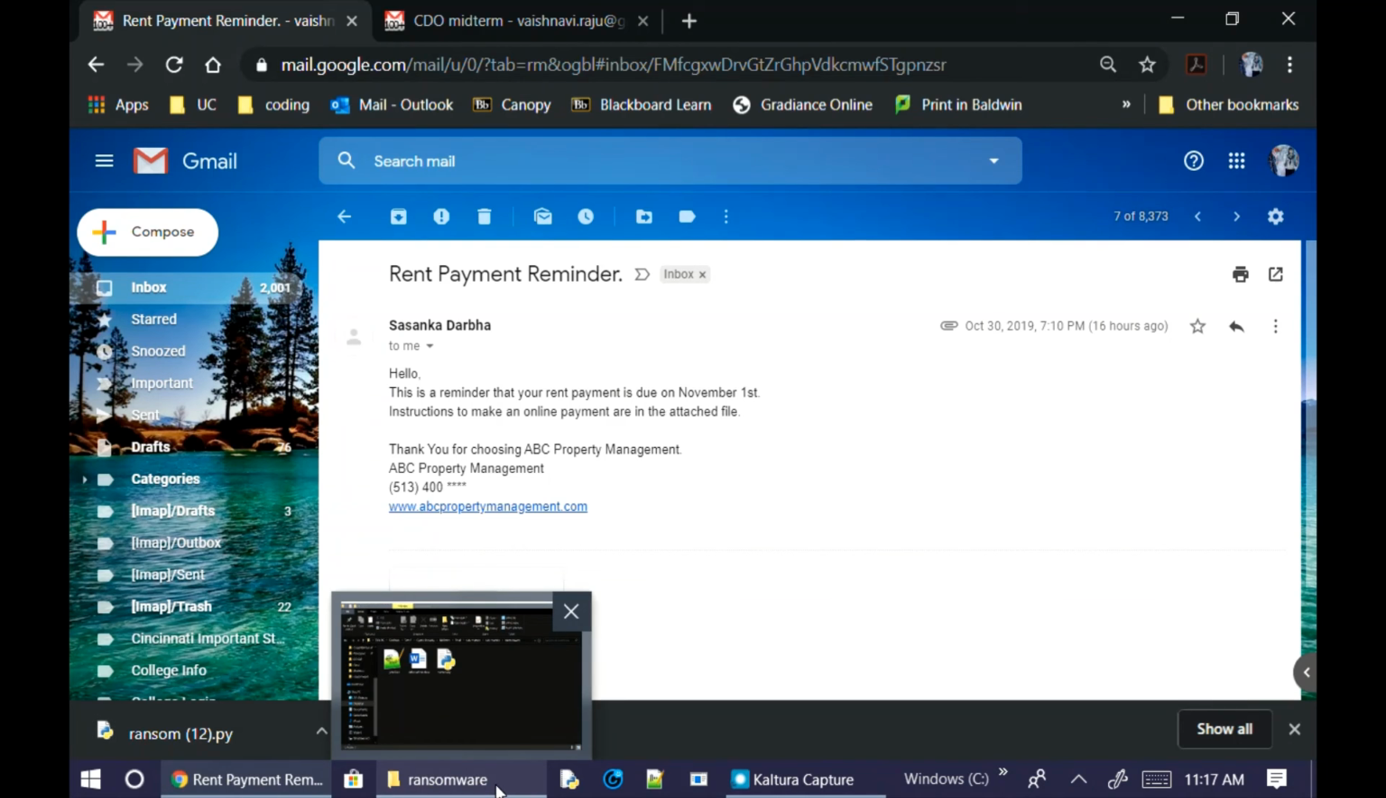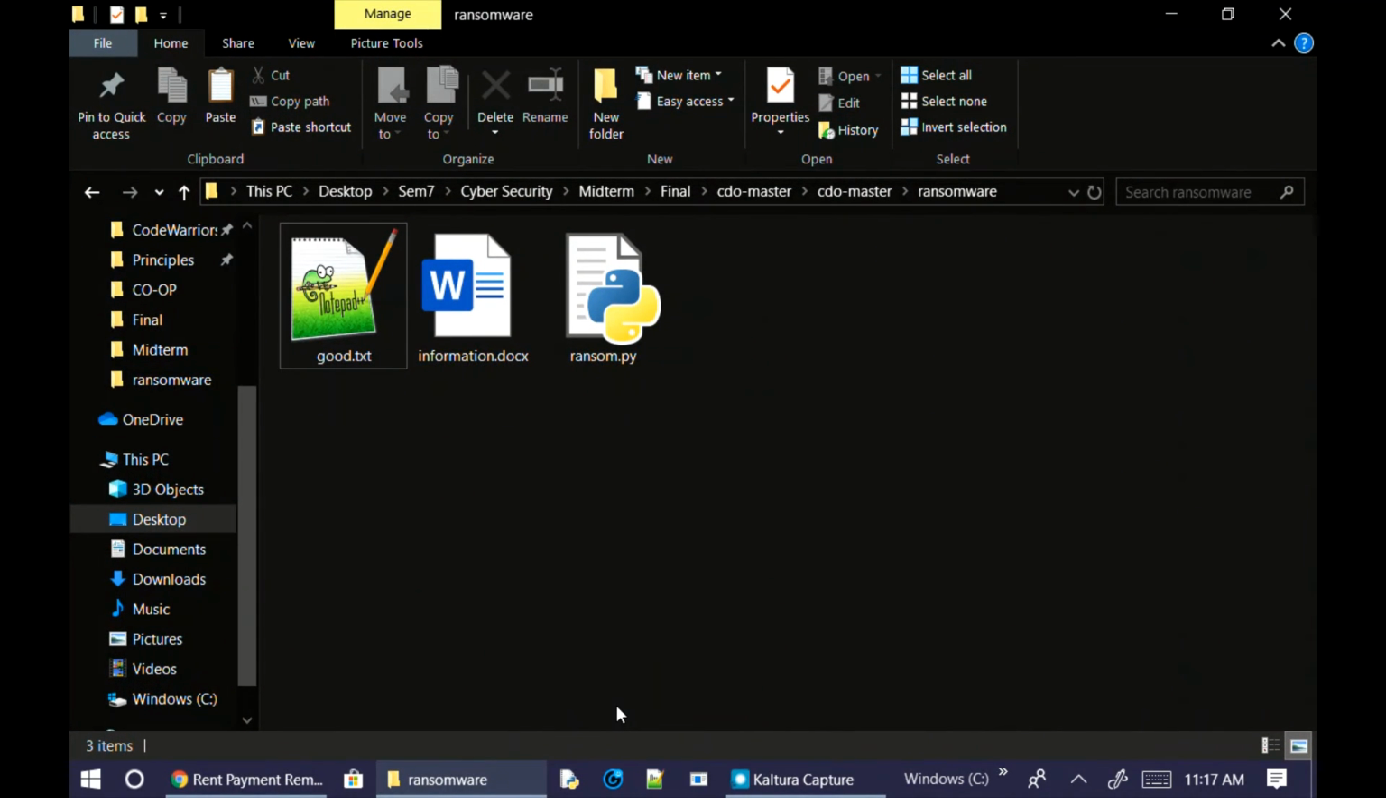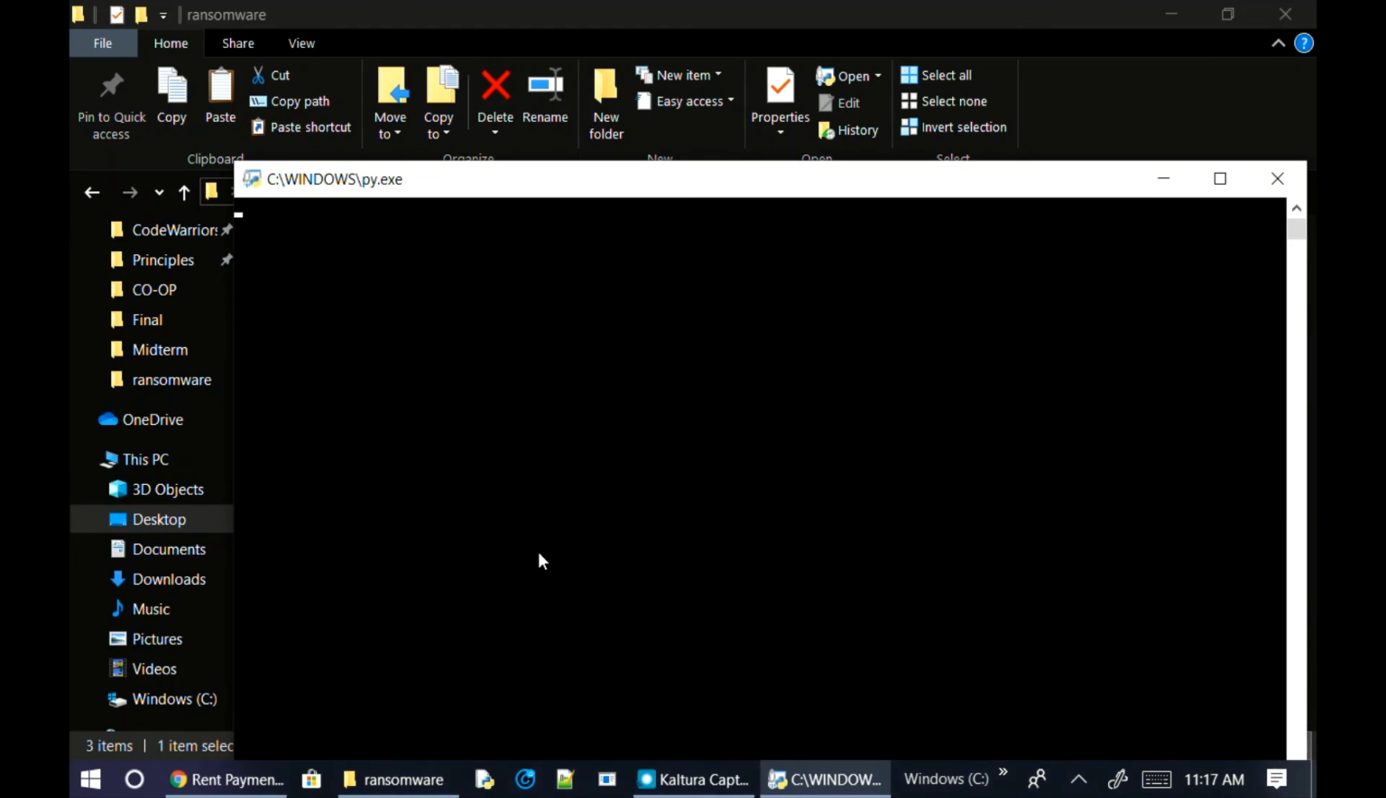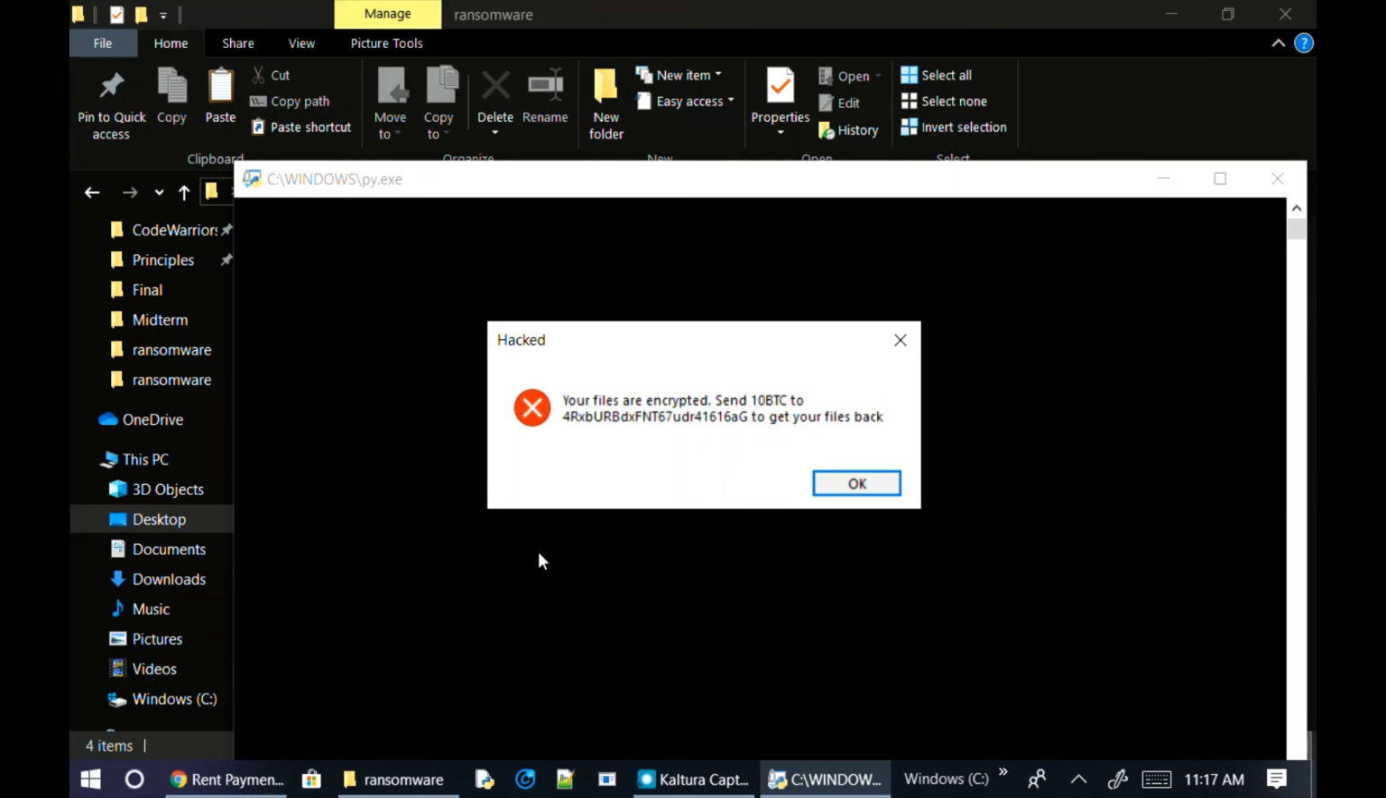and once it is in their file system, they can open it up, and the ransomware attack is displayed. The message reads, "Your files are encrypted. Send 10 bitcoins to this particular location to get your files back."